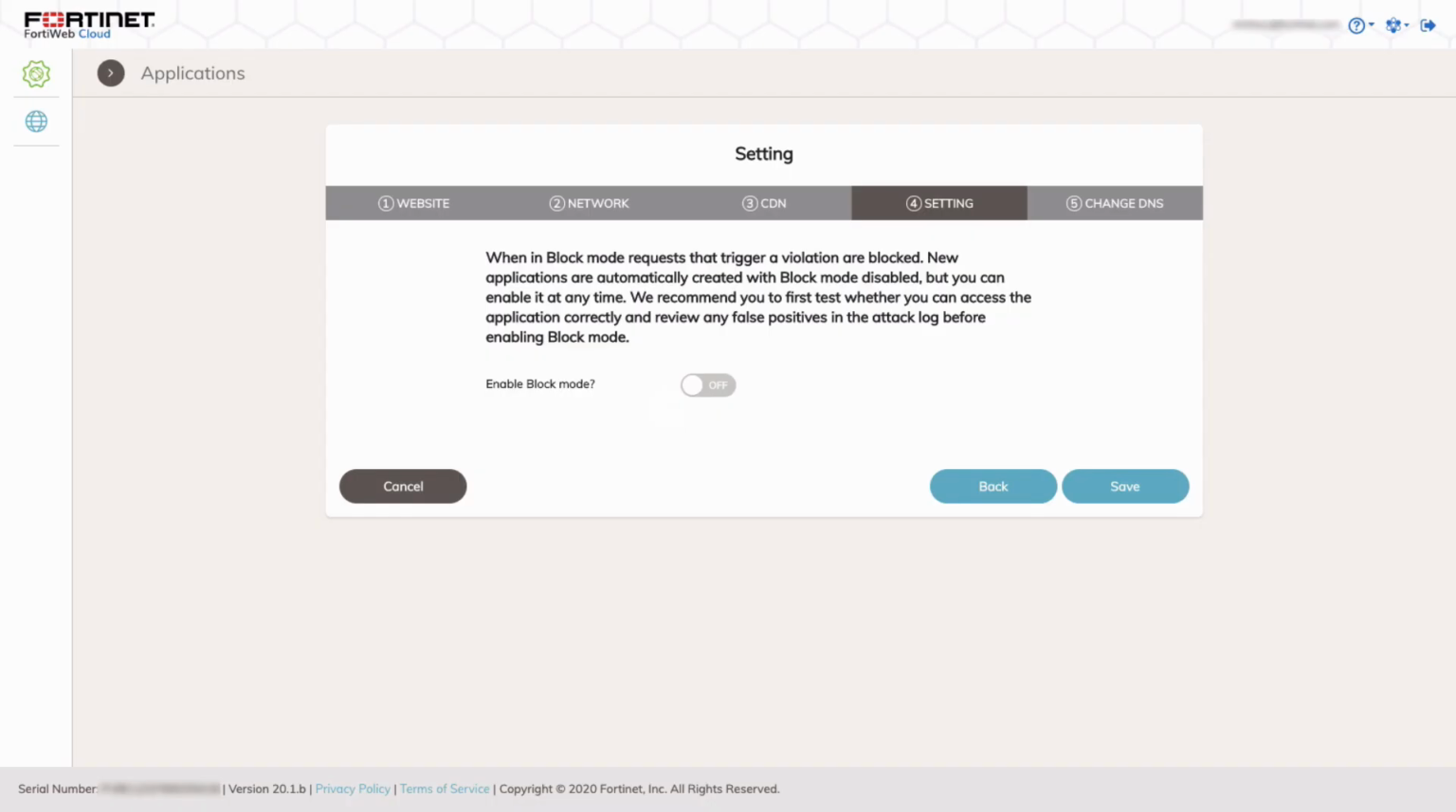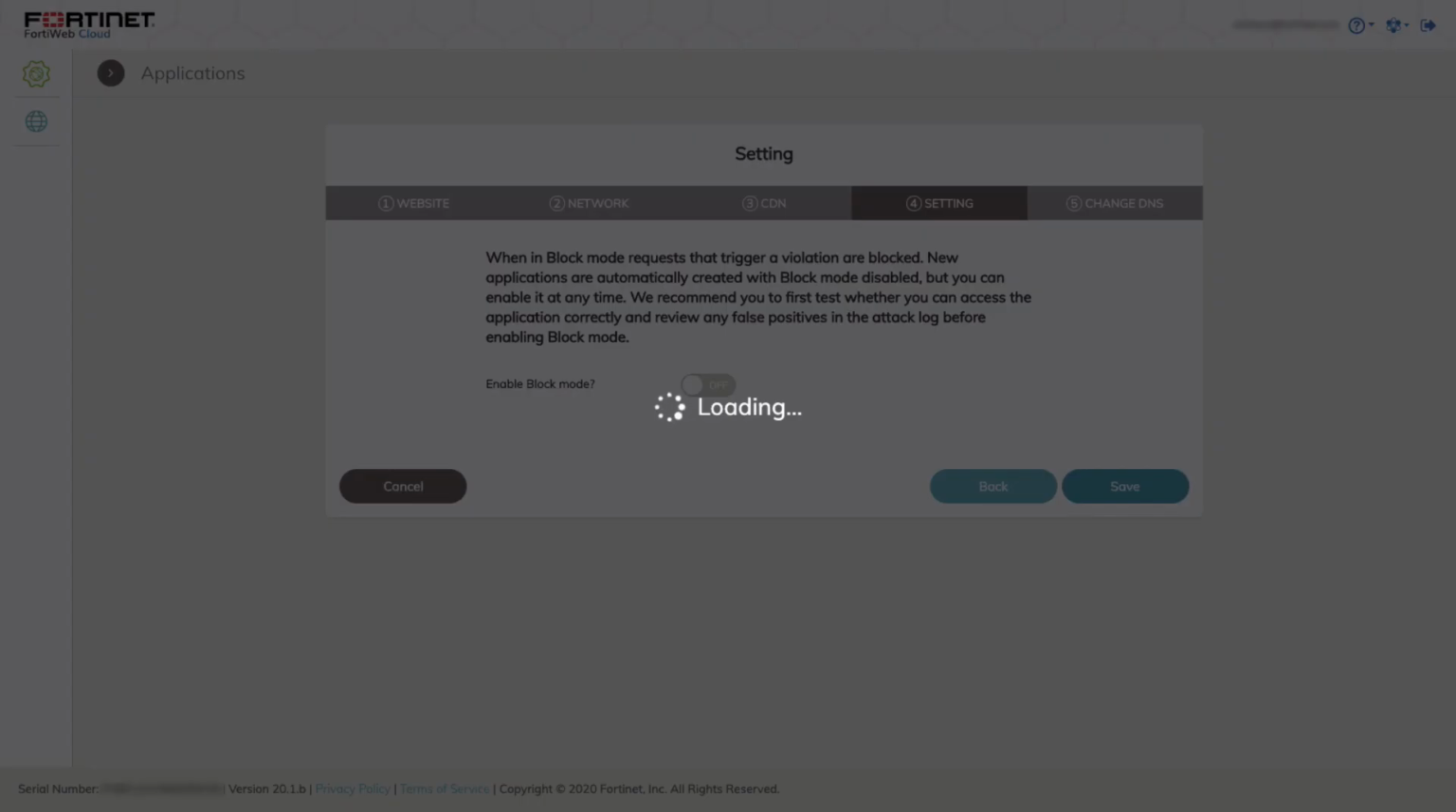Next configuration option is Block Mode. This mode allows FortiWeb to automatically block any policy violations triggered. In this initial configuration, the block option will remain disabled, so application access can be tested and false positive alerts are remedied before enabling block mode. The mode can easily be enabled in the future. Now let's click Save to move on to the next configuration step.